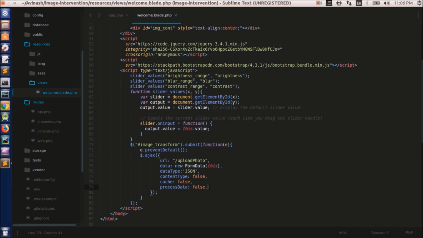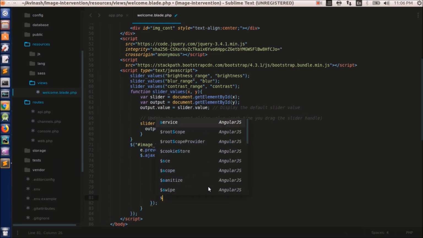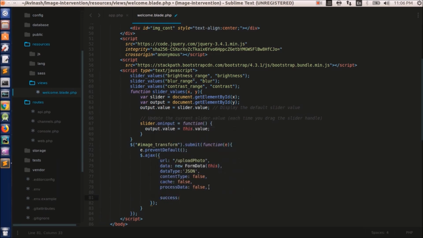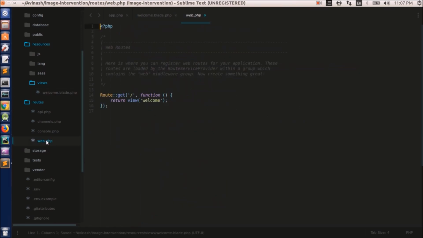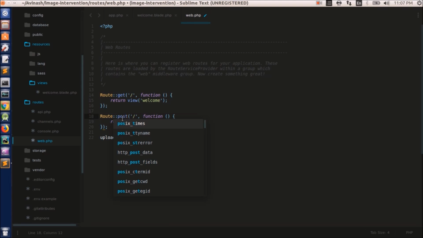Now we have to write a success function. On success, I'll call a function with result as a parameter, and I'll just console log it for now. Before doing anything, first we need to create this URL and do all the processing there. So let me copy this URL and go to web.php and create another route here, that is the post route, Post, and the URL will be this.